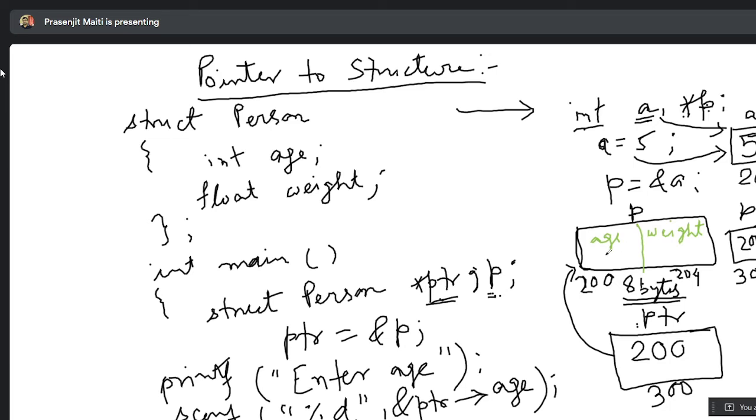So if you want to store age, suppose age is 30, then 4 memory blocks are required, total 4 bytes. Similarly, if you want to store weight, suppose 69.8, then 4 memory blocks are required. The total is 8 bytes. But what is the base address of this block? Which is 200.